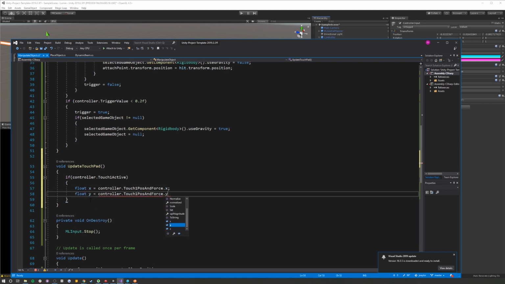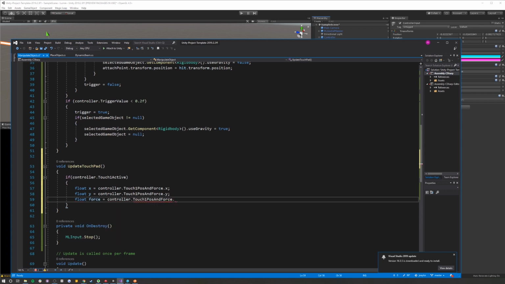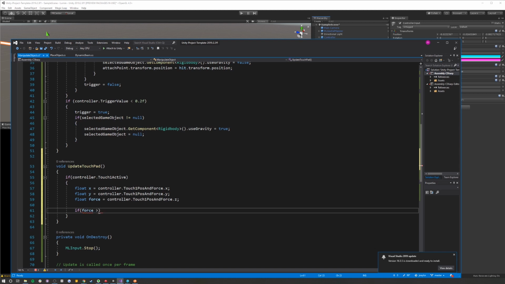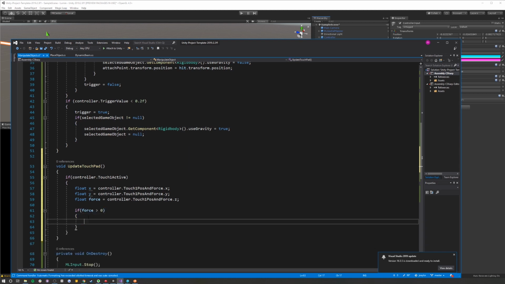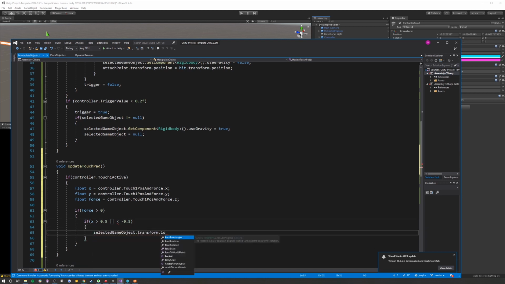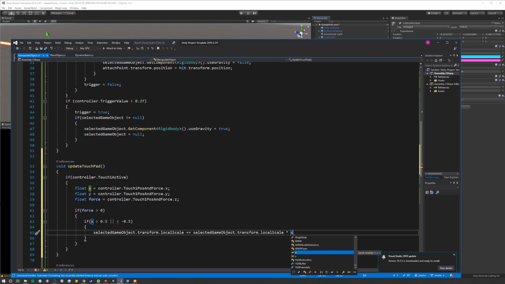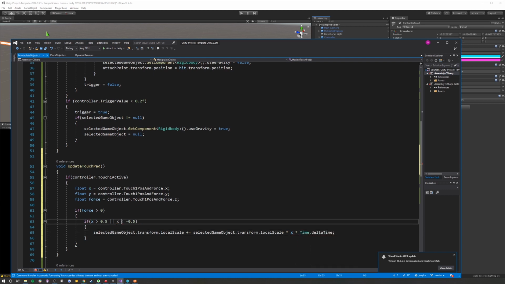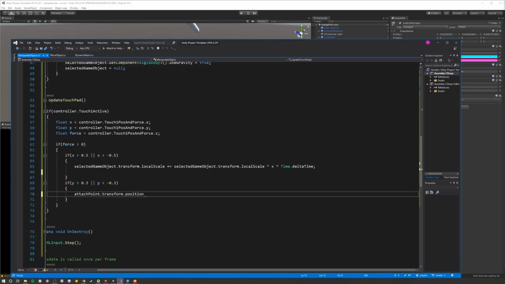So we're going to say if the force is greater than 0, which is when we're pressing down on the controller, and if X is greater than 0.5 or less than minus 0.5, so this is a value between -1 and 1 on the touchpad axis, then we're saying selectedGameObject.transform.localScale, and scale that by X and delta time. If we're pressing anything on the Y, we want to move the object, so move the position of the object up and down the beam. So we're doing attachPoint.transform.position equals Vector3.MoveTowards from the attach point, and multiplying that by Y and delta time again.